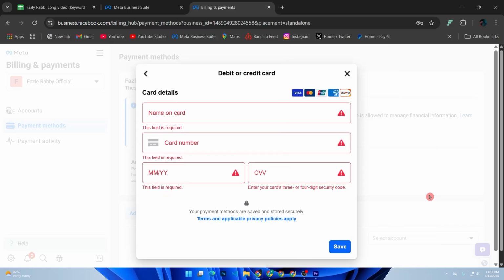So that's how you create a Meta Business Manager account in 2025. You are now ready to manage Facebook and Instagram assets professionally.